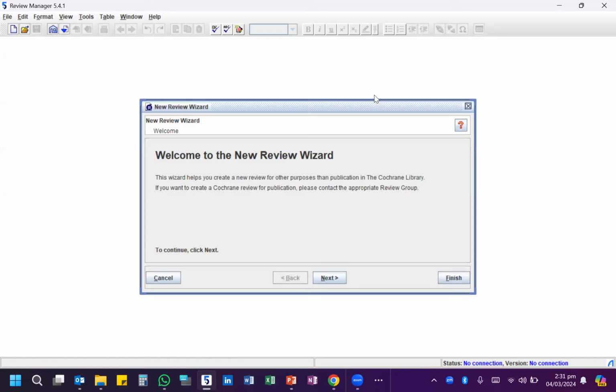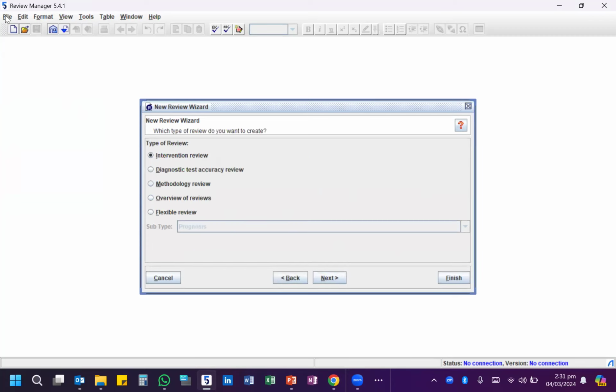You all have to follow me in this. That's why I will go very, very slowly. First off, I hope most of you have installed RevMan. Next, you go in File, you go in New, and then you go in the wizard. Then it gives you different options. What is the type of review? You will click on intervention review.